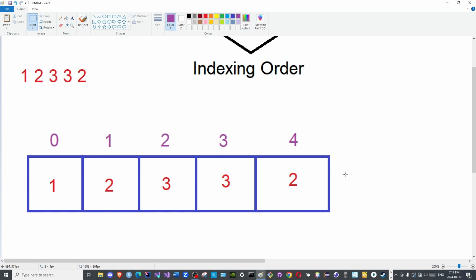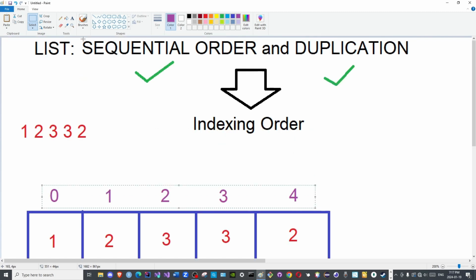Since the arrangement of the data relies solely on the indexes, the order of insertion or the sequential order will always be maintained, and duplication will be allowed. But since there are data structures that do not rely on indexing order, this will not be maintained and this will not be allowed. We will see that later on, God willing.